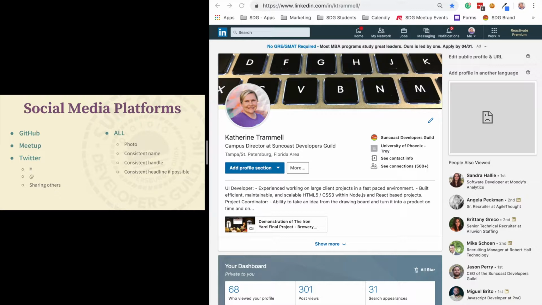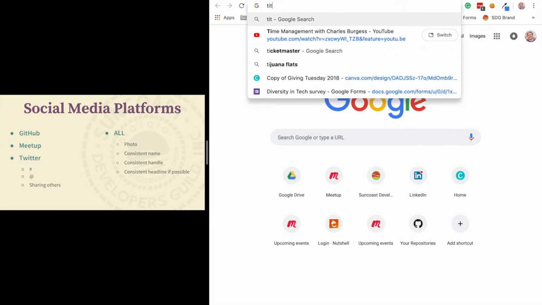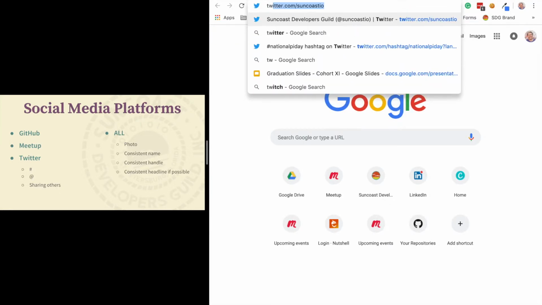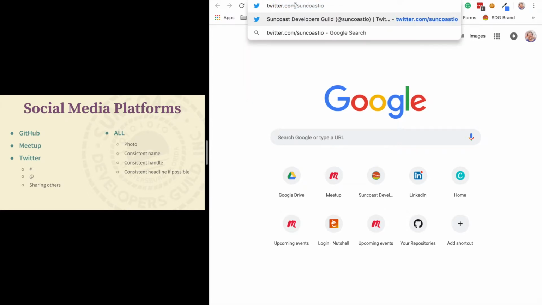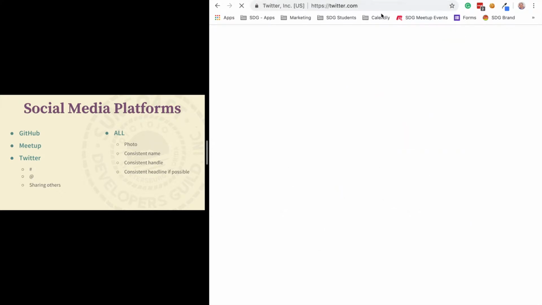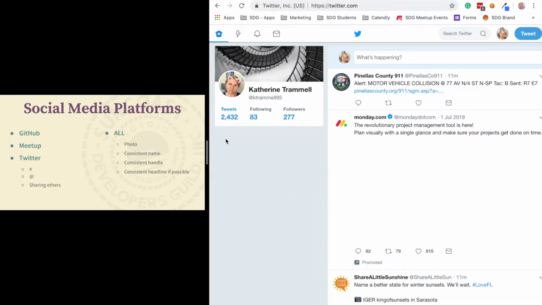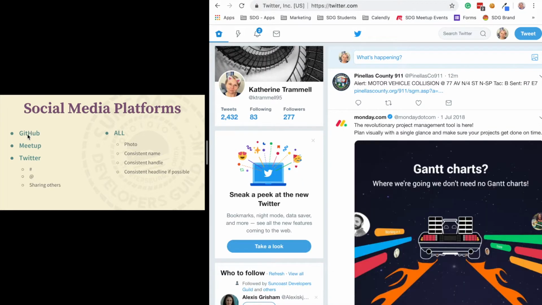So social media is something that if you want to have it, that's awesome. If you're going to use it, go for it. If you're not going to use it, don't have it. So right now I have several up here. I have GitHub, Meetup. GitHub you already are going to have because you're going through the program. This is where you're pushing all your code.